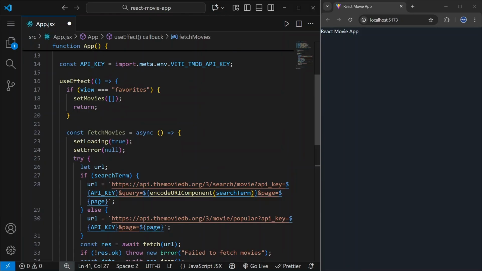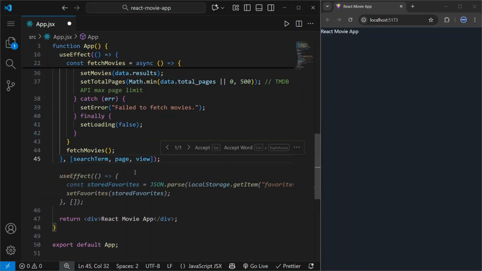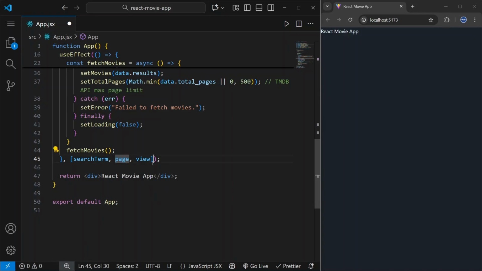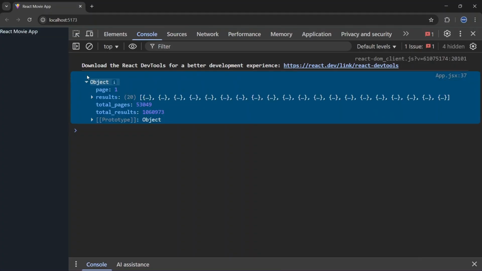Okay, so we are inside the useEffect hook. So let's call this function here. And when it comes to the dependency array, it should depend on searchTerm, page, and view. Okay, so let's save this file. And as you can see here, I have an object. So let's open it. So here I have results.